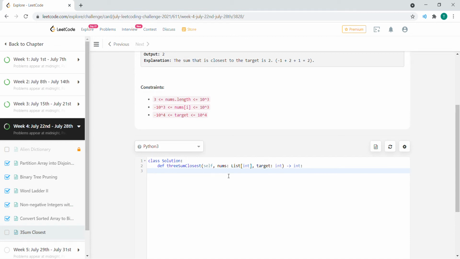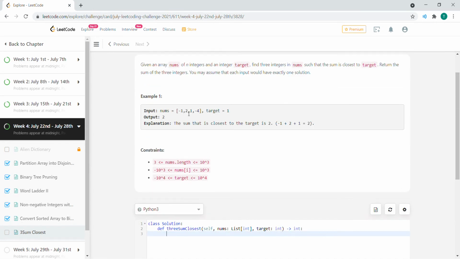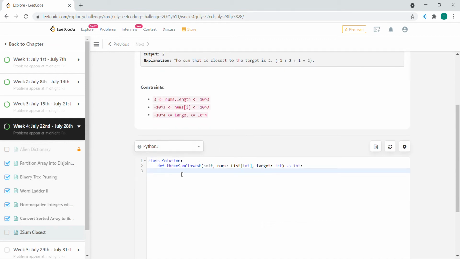Basically, you iterate with an index I, and you have a left pointer and a right pointer. You keep track of those 2, find the sums as we go along, and check whether they meet the requirements or whether this is the closest. So let's go about doing that.